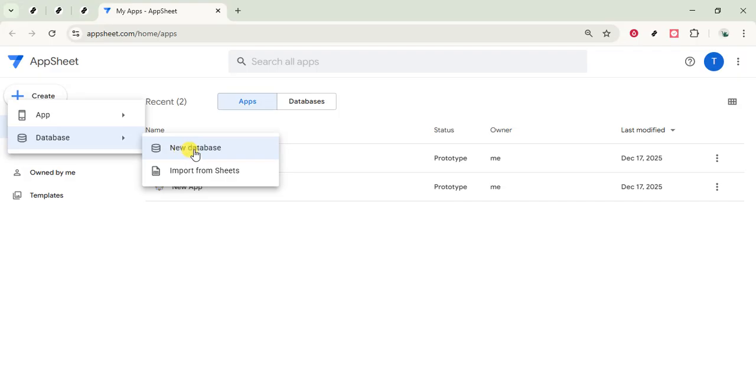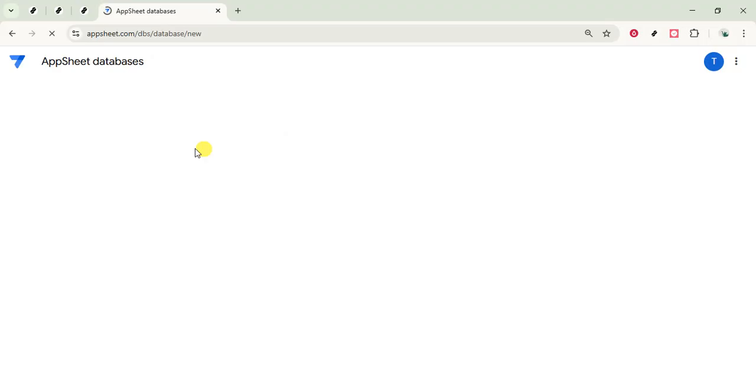Now click New Database. AppSheet will open the database workspace where you can see your tables and schema. Think of this as the blueprint of your data. Adding a column here makes the field available to your app and keeps everything consistent across views and forms.